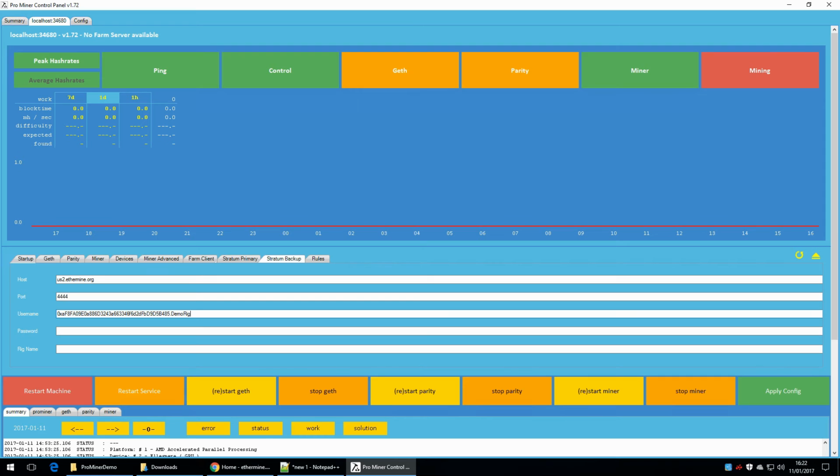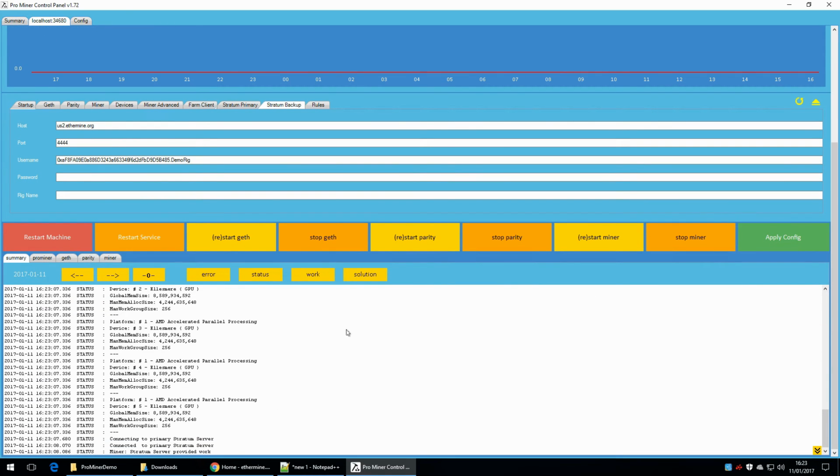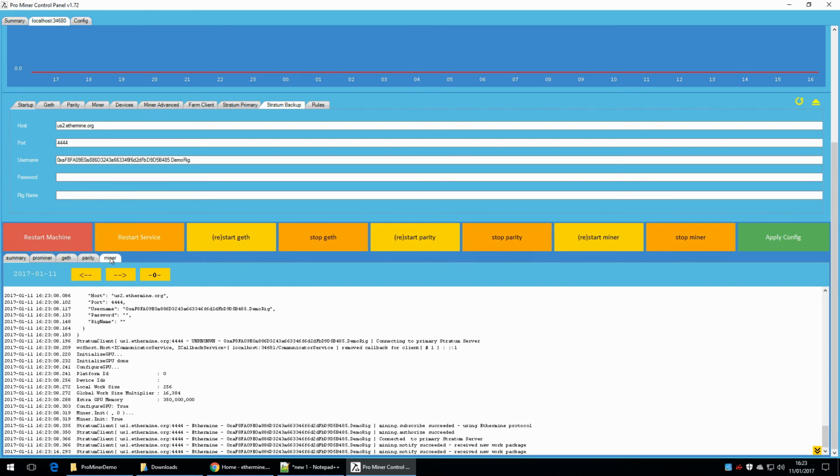And that's it. Click Apply Config to send this configuration to the ProMiner Windows service. And now watch the logs. You should see this connected message. You can have a look at the miner log to see individual work packages coming in from the Stratum server. So, the miner is receiving work packages, but it isn't mining yet.